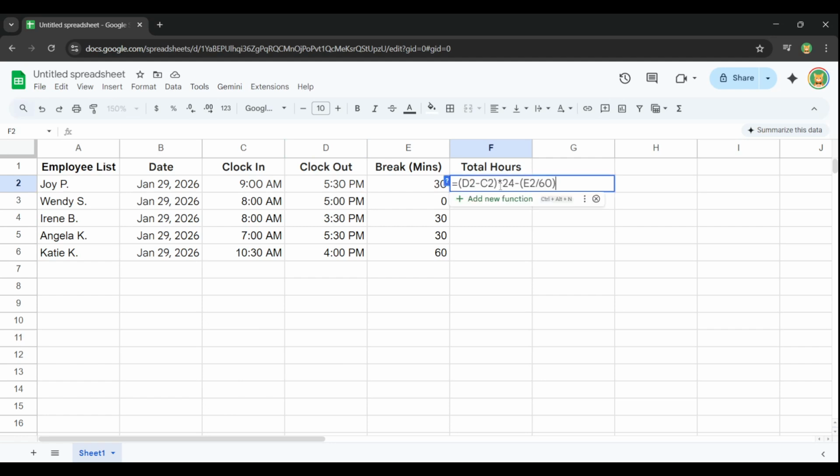Here's what that means. Google Sheets stores times as fractions of a day, so subtracting the clock in time from the clock out time gives you the portion of a day worked. Multiplying by 24 converts that value into hours. Then, subtract your break time by taking the minutes in the Break Mins and dividing by 60.